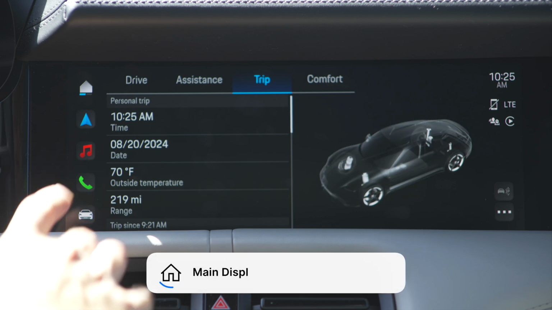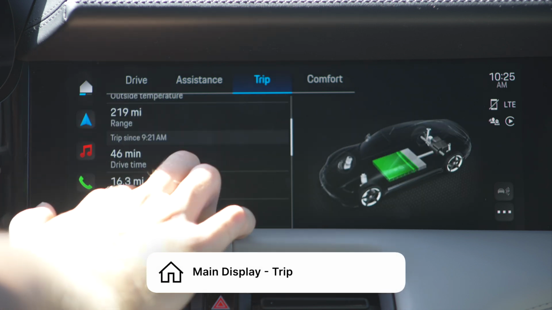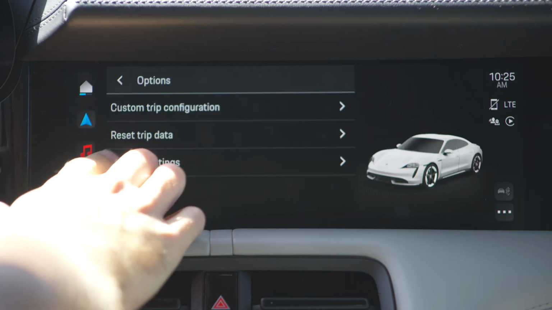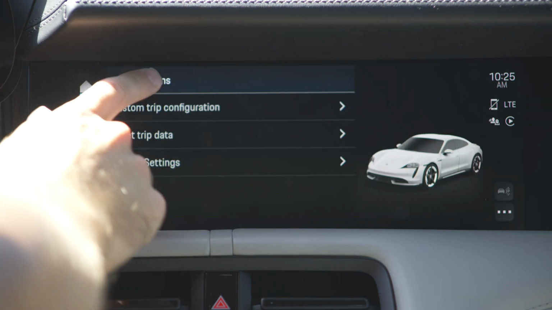Then we go to trip, where we can look at all of our trip information, how hot it is in here. Yes, I'm sweating. How much range we have, all that kind of stuff right here. And then you can reset trip data, and once again, we have vehicle settings, which we went to before.